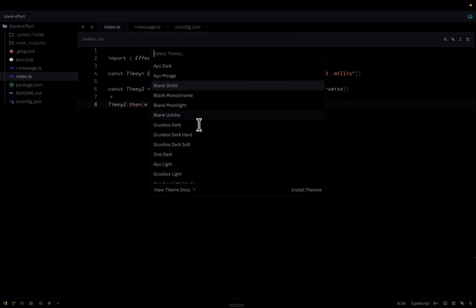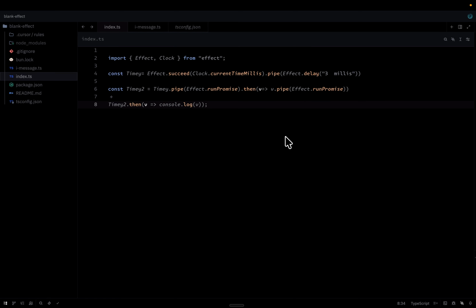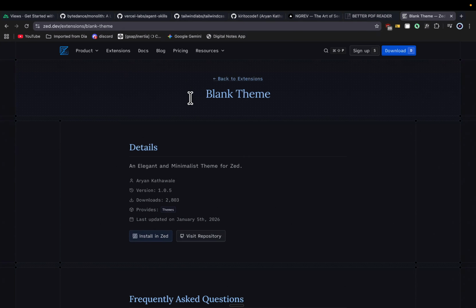That was fun to build. It was mostly a JSON file, but I had to write that all manually. So yeah, that was an amazing thing. Go to your Zed editor and try out Blank theme. You would love it.